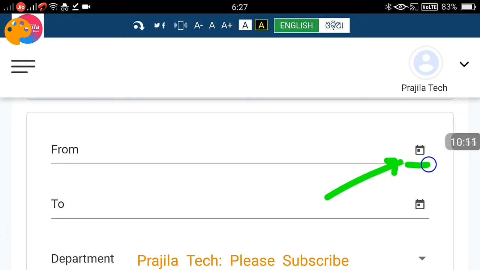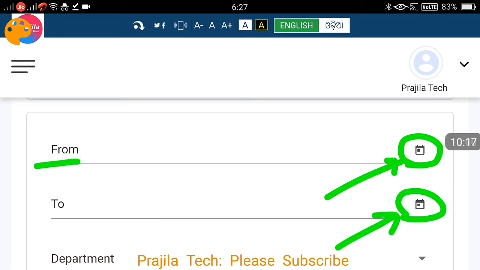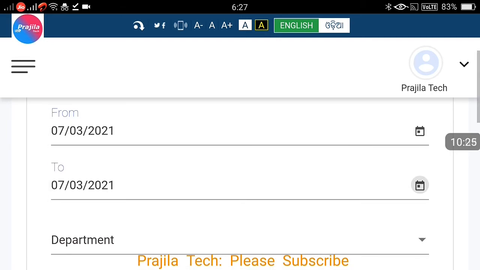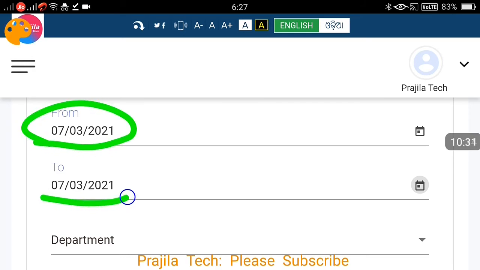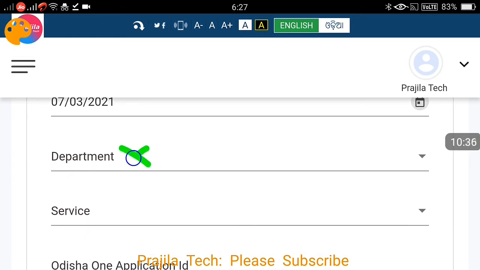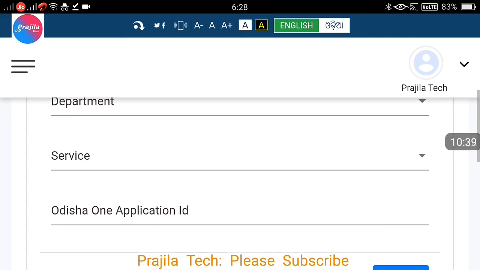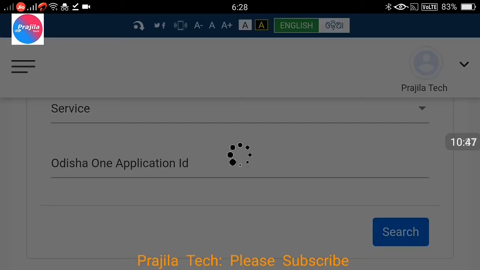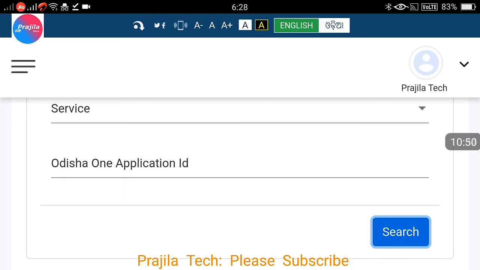I will show you. What you have to enter is only two things, from and to. That means the date range, from date to date when you had applied for the transaction. I have applied today, 7th March, so for from and to I am selecting 7th March because I have just done it. I'm not trying on any other day, so both are the same day. You don't need to give any of these other things. Don't worry about all these confusing things. You don't even need to give the application ID. If you know the application ID, you can give it, but that is a waste of time. You can just click search.